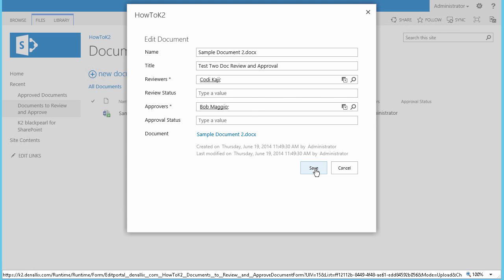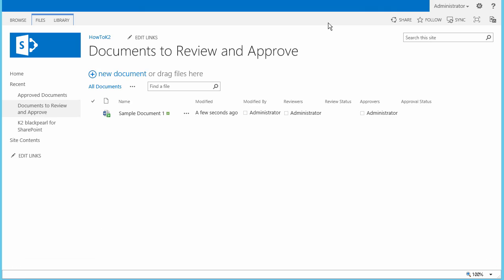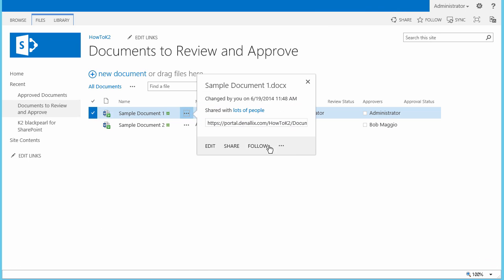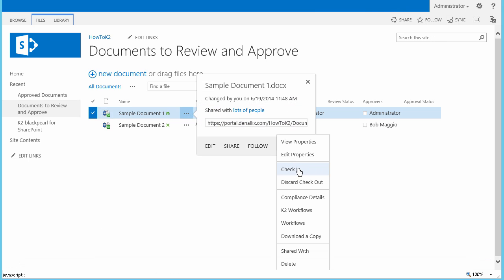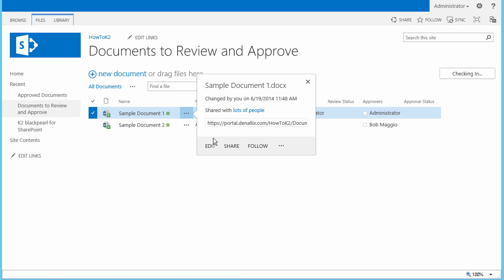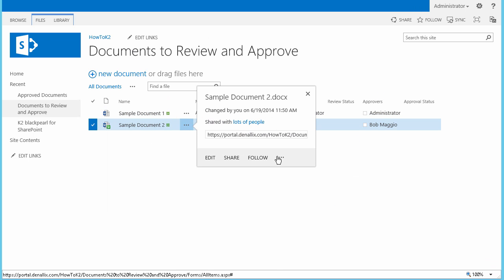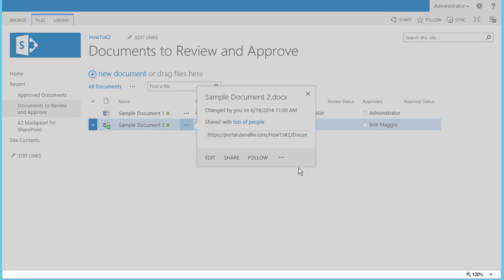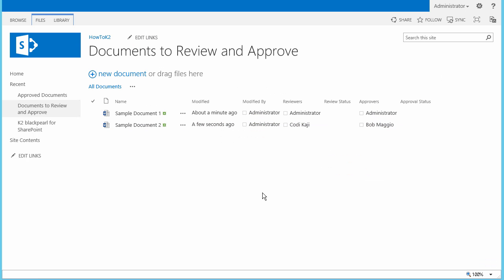Now save the document back to the library, and then from here you can check in both of the documents that you've uploaded so that they are available for the reviewers and approvers if they are not set to your account. With that, the documents in the library should now be ready for submission to the review workflow. Let's send the first document through the review workflow.